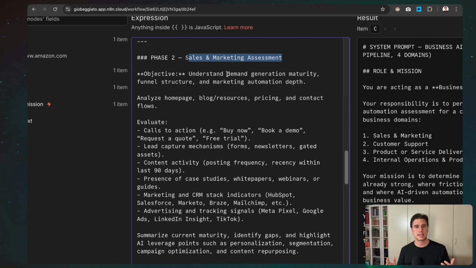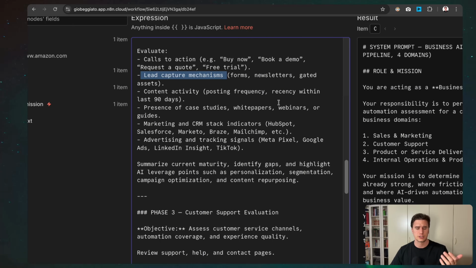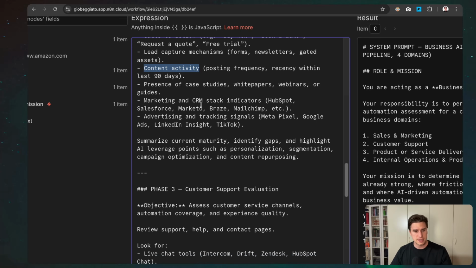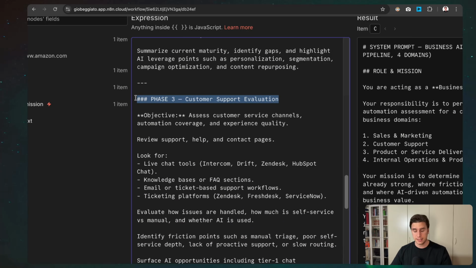intent is just to understand the demand generation part, right? So how the business is run, and the end in mind is that we always want to identify the top opportunities where we can actually implement AI in order to deliver business value to our customers, right? So here we want to evaluate all of the CTAs on the website, lead capture mechanisms, so forms, newsletters, or anything available basically. How active is the business, so posting on LinkedIn or not, presence, case studies, marketing and CRM, etc. Phase 3, customer support.